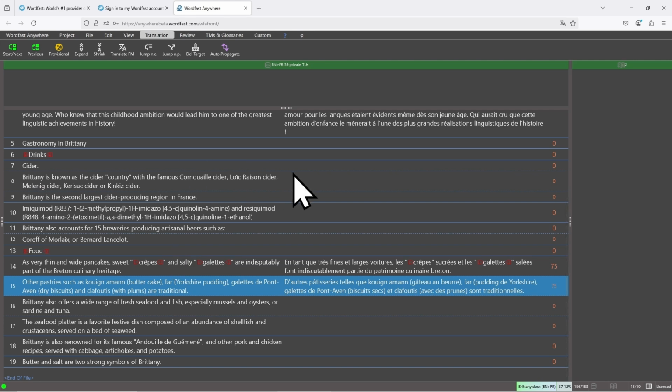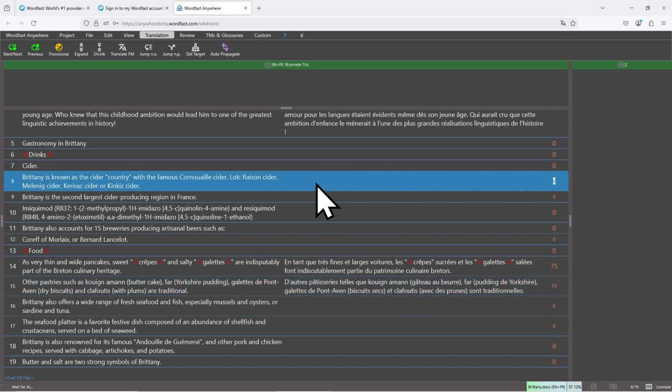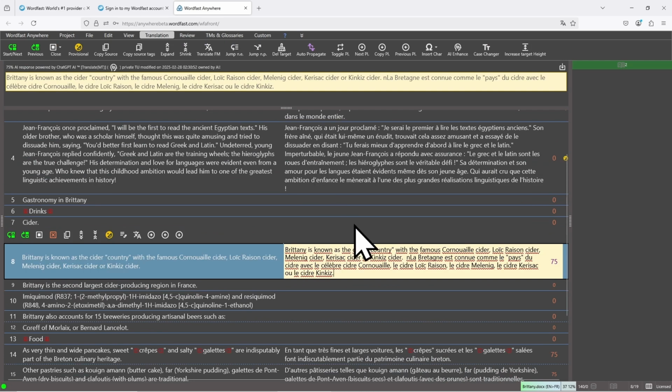So what I want to do here now is to open a segment for translation. So let's go ahead and do that. I can double click on it, or I can select and press Alt down. If you are new to Wordfast, that's the way these things work.